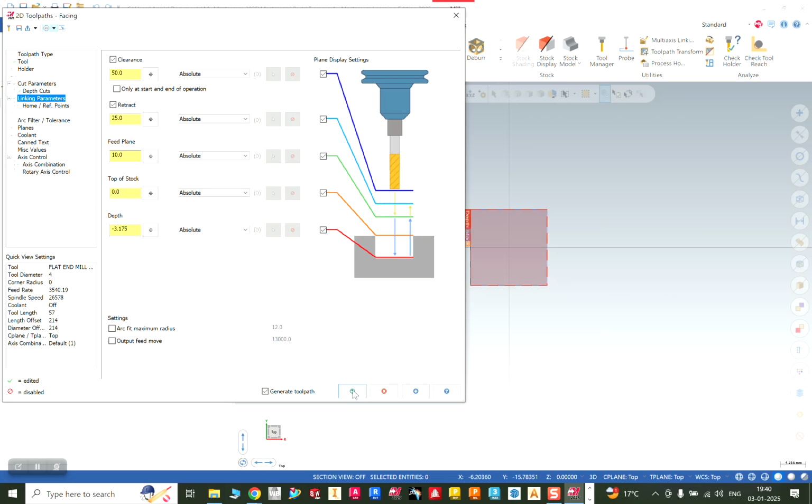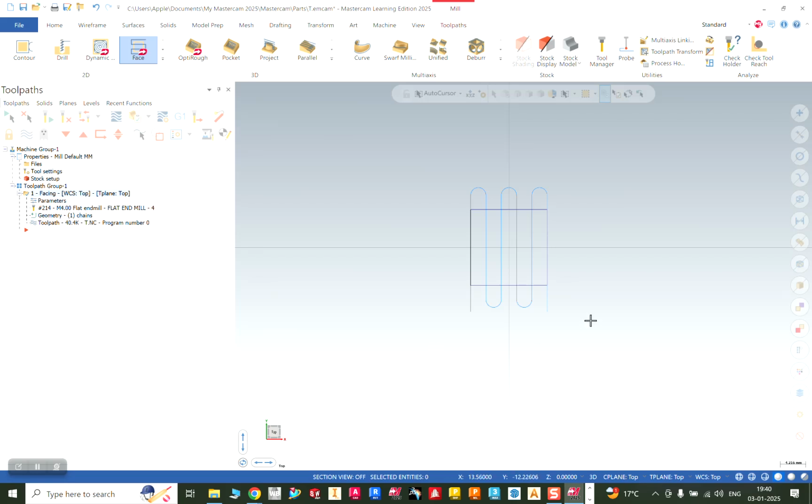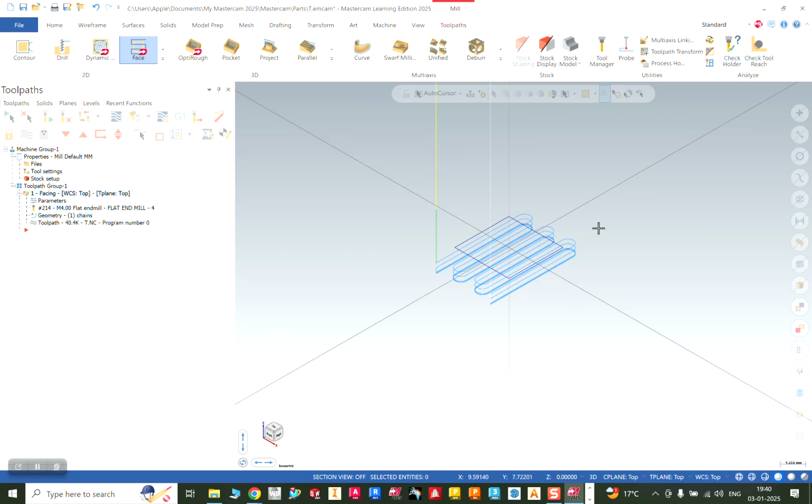You can just click over here. Can you see this? Yes, sir. Right click and you can just click on that isometric once.